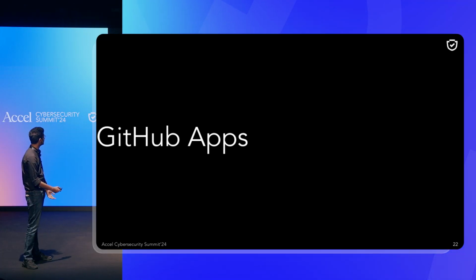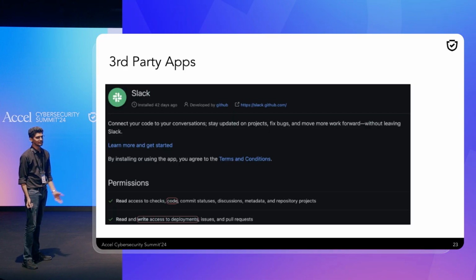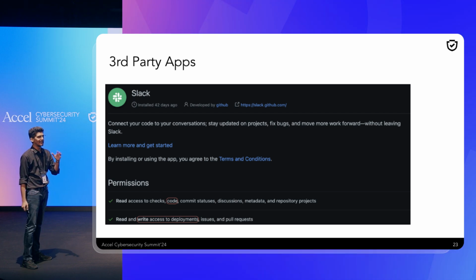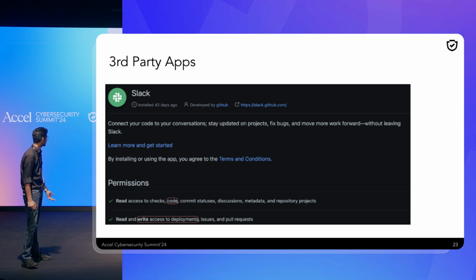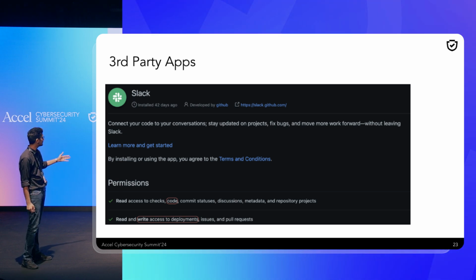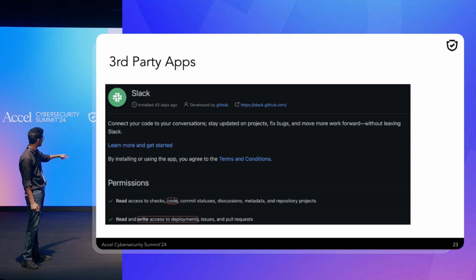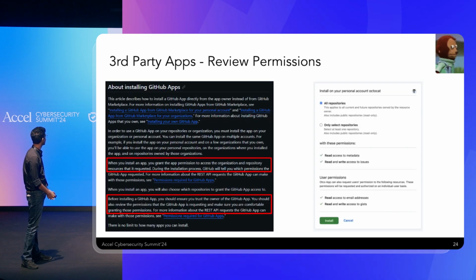Yeah, I'll move on to GitHub apps. I think we're all familiar with this really famous third-party GitHub app, that is Slack. But not many people actually focus on the details. When a third-party app asks for permissions, it's usually read access to checks and code, so basically it accesses your code. It has read and write access to your deployments. So this is another risk if you think about it.